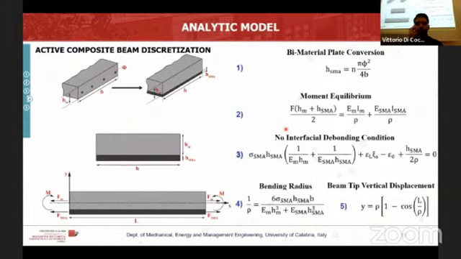Okay, at this point, at the end of the experimental characterization, we have discretized an active composite beam that is composed of a polymeric matrix with a defined number of SMA wires in it, as a bimaterial plate, by using the relation 1.